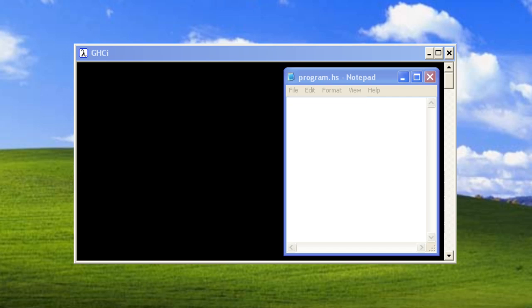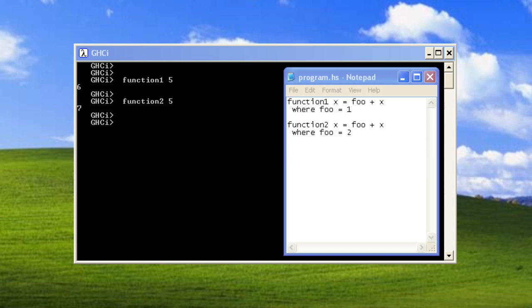Now let's look at some more things which are not violations of immutability. When you use a helper function, you define a name in a limited scope. You can then use the same name to define a completely different helper function in a different limited scope. In this program, this function has a helper function that says that foo equals 1, and this other function has a helper function that says that foo equals 2. A constant, by the way, is just a type of function that takes no inputs and gives one output.